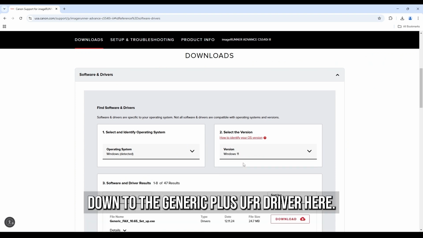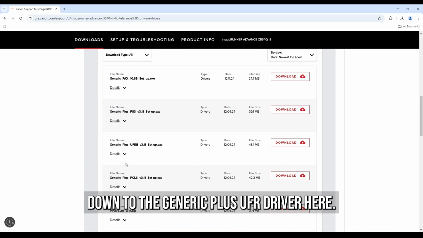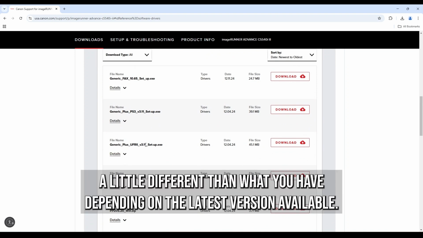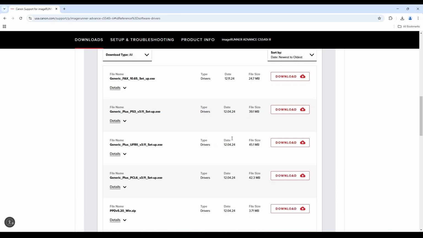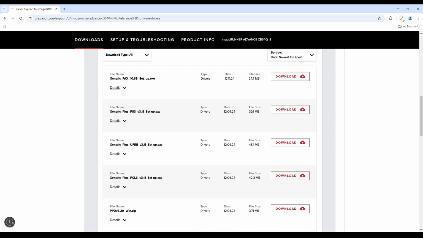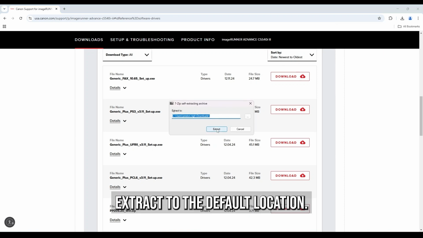And then scroll down to the generic plus UFR driver here. This version number may be a little different than what you have depending on the latest version available. We'll go ahead and click download, and then once it downloads, go ahead and run that executable file. To extract to the default location.